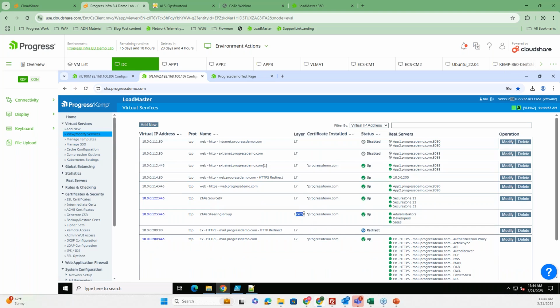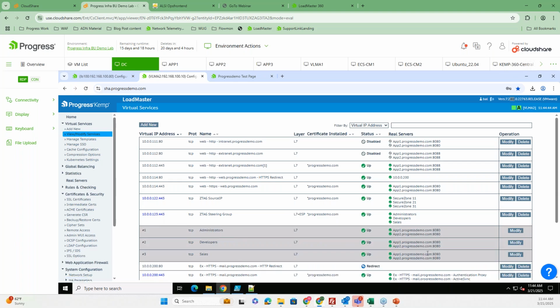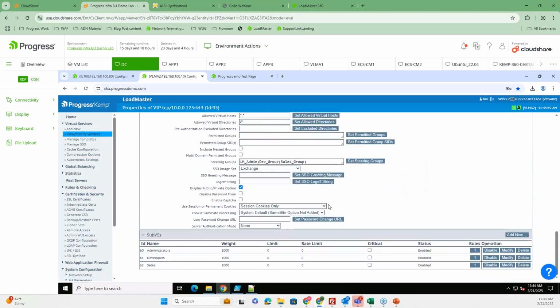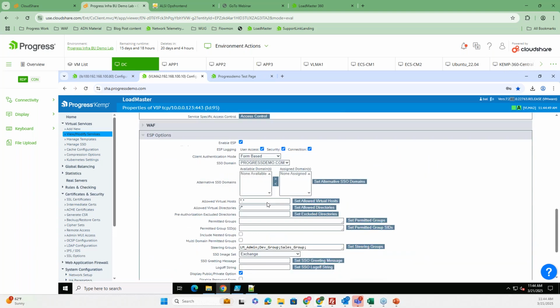You see ESP is enabled right at the beginning, and you have the trusted zones for your different groups, and then they can access the servers behind. So we can have a look. You see there is pre-authentication. You have your permitted groups that can get in. If you're not part of any of those groups, you don't get access at all.